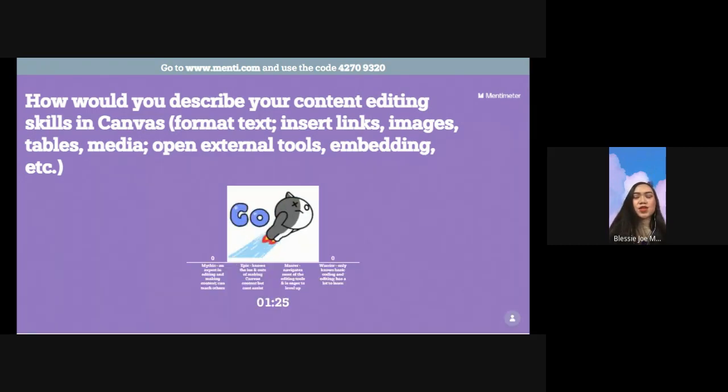Mentimeter activity. So for this question, how would you describe your content editing skills in Canvas, like formatting text, inserting links, images, tables, media, open external tools, embedding, and etc.? The descriptions are inspired by the Mobile Legends rankings, if you're familiar with it. The highest would be the Mythic, and the lowest rank or skill perhaps is the Warrior. So I want you to choose from these different options that would describe your skills in using the RCE or the rich content editor.